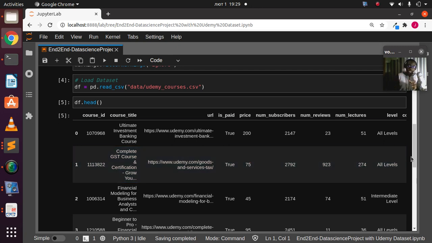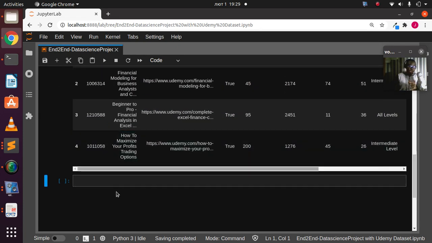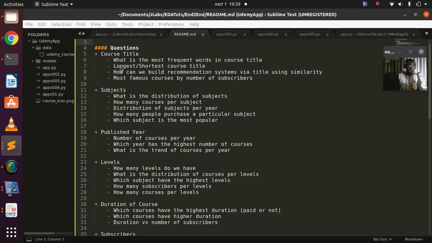So let me paste in the questions. And you also see that we have the number of subscribers, number of reviews, number of lectures, levels, and the rest. So there are a lot of things we can do from this dataset. So let me paste in the questions we'll be working on. So these are all the various questions we'll be trying to answer. So I'll be trying to see from the course title alone, right? These are some of the questions we can ask.